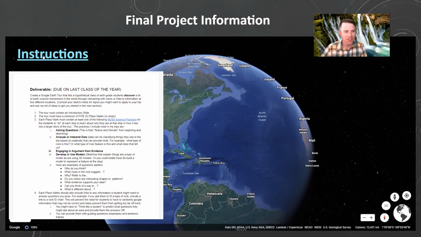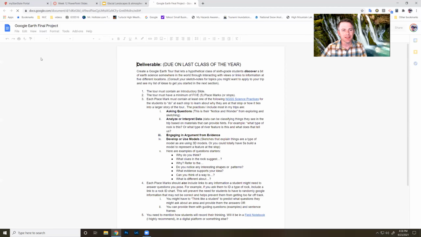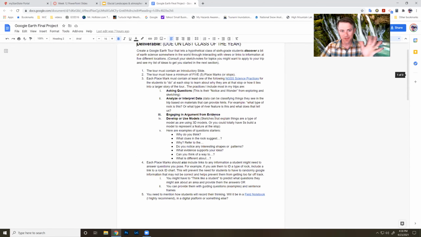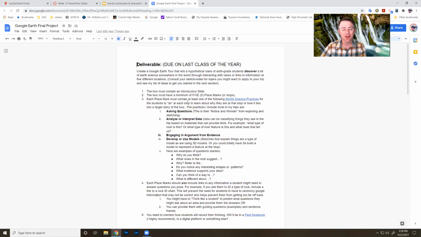But here's the gist. In Canvas, there is a link to this, but it looks a little overwhelming, right? There's a lot of stuff on here. A lot of this is just tips and tricks. It's not the whole entire instructions of everything. So here's the main thing.